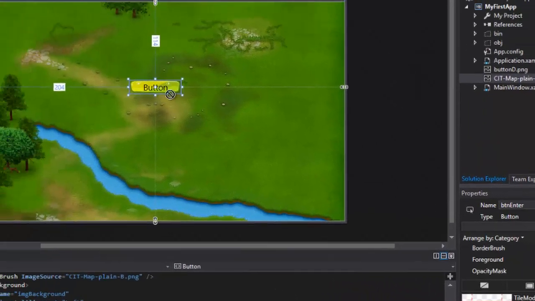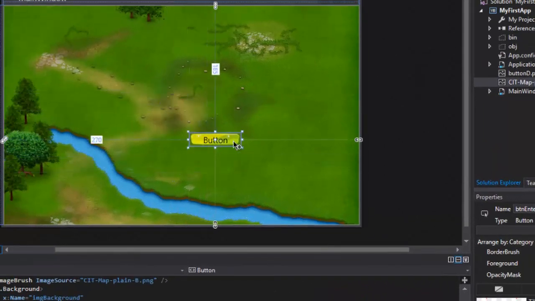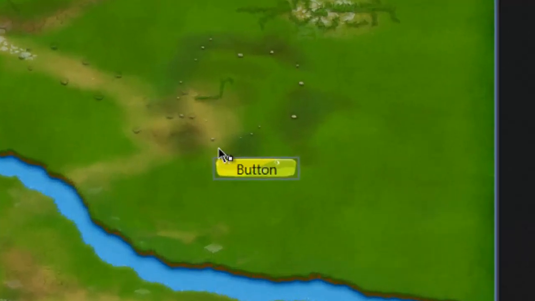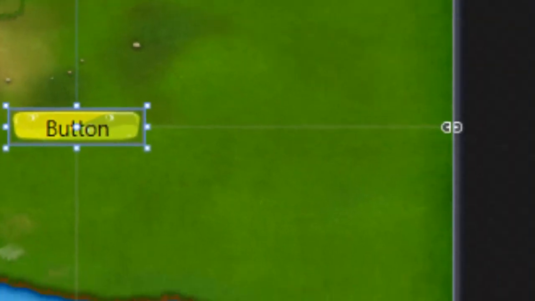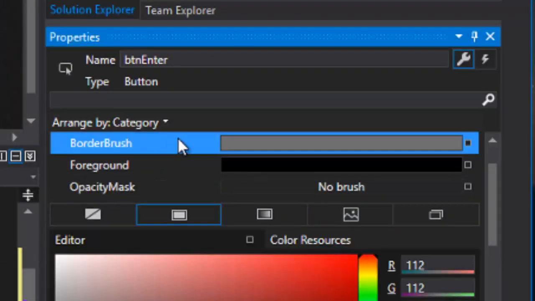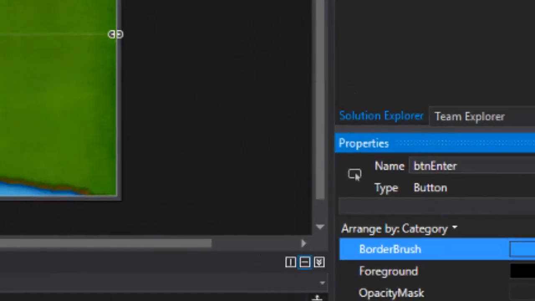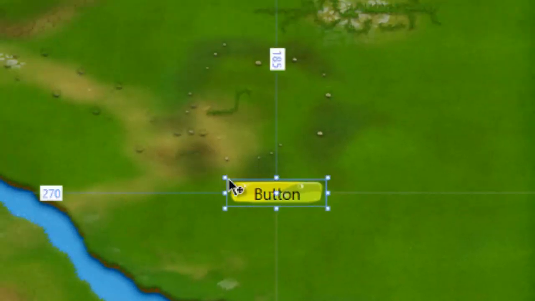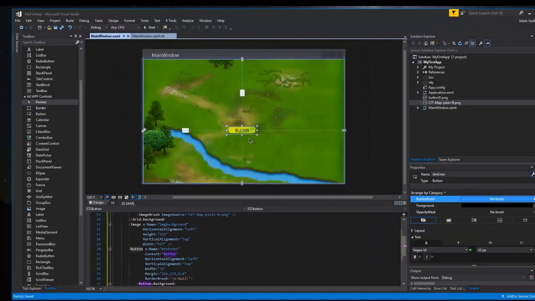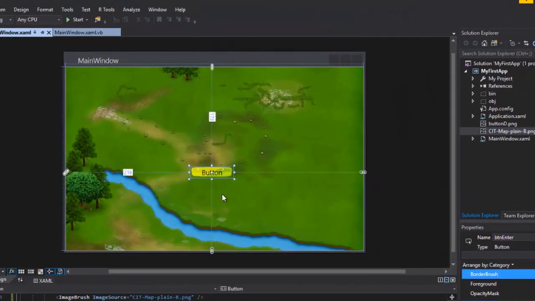So now I have a button that looks pretty interesting, like my image. And I'm just going to get rid of that outline of the button. So I'm going to select my button, go to the border, and make it to where there's no border. So now let me just test this out by running it. First, I'm going to save it, and then I'm going to run it by hitting F5.